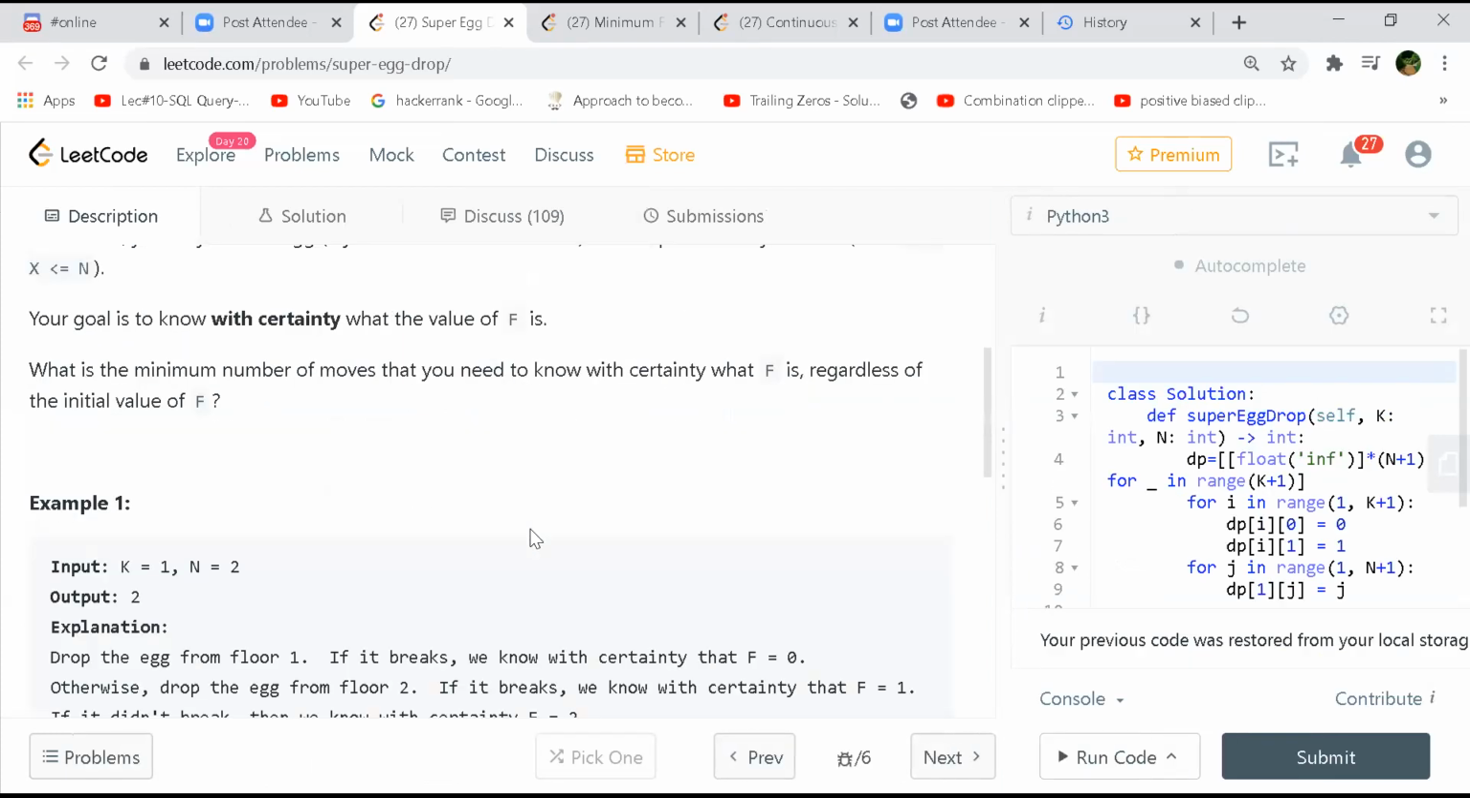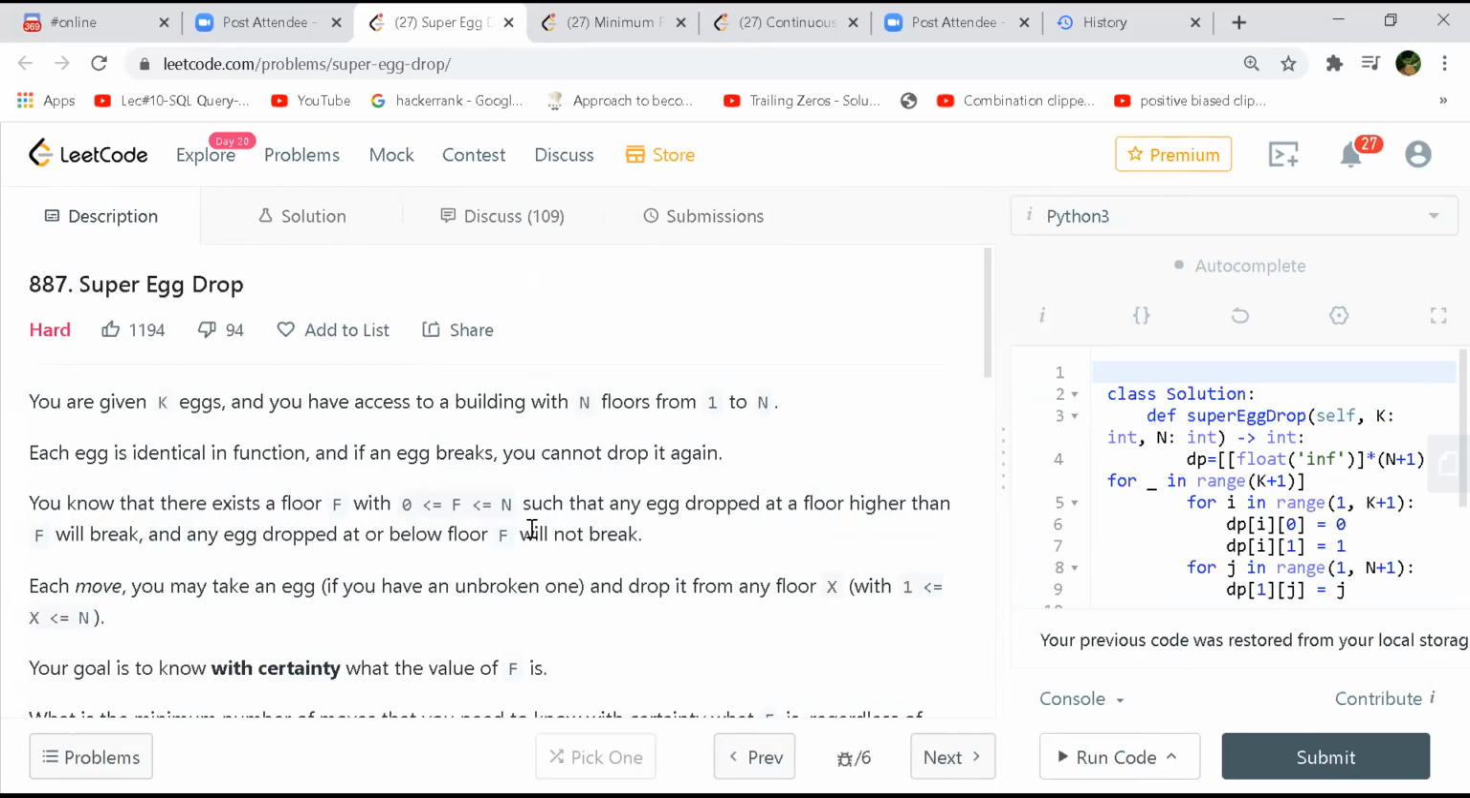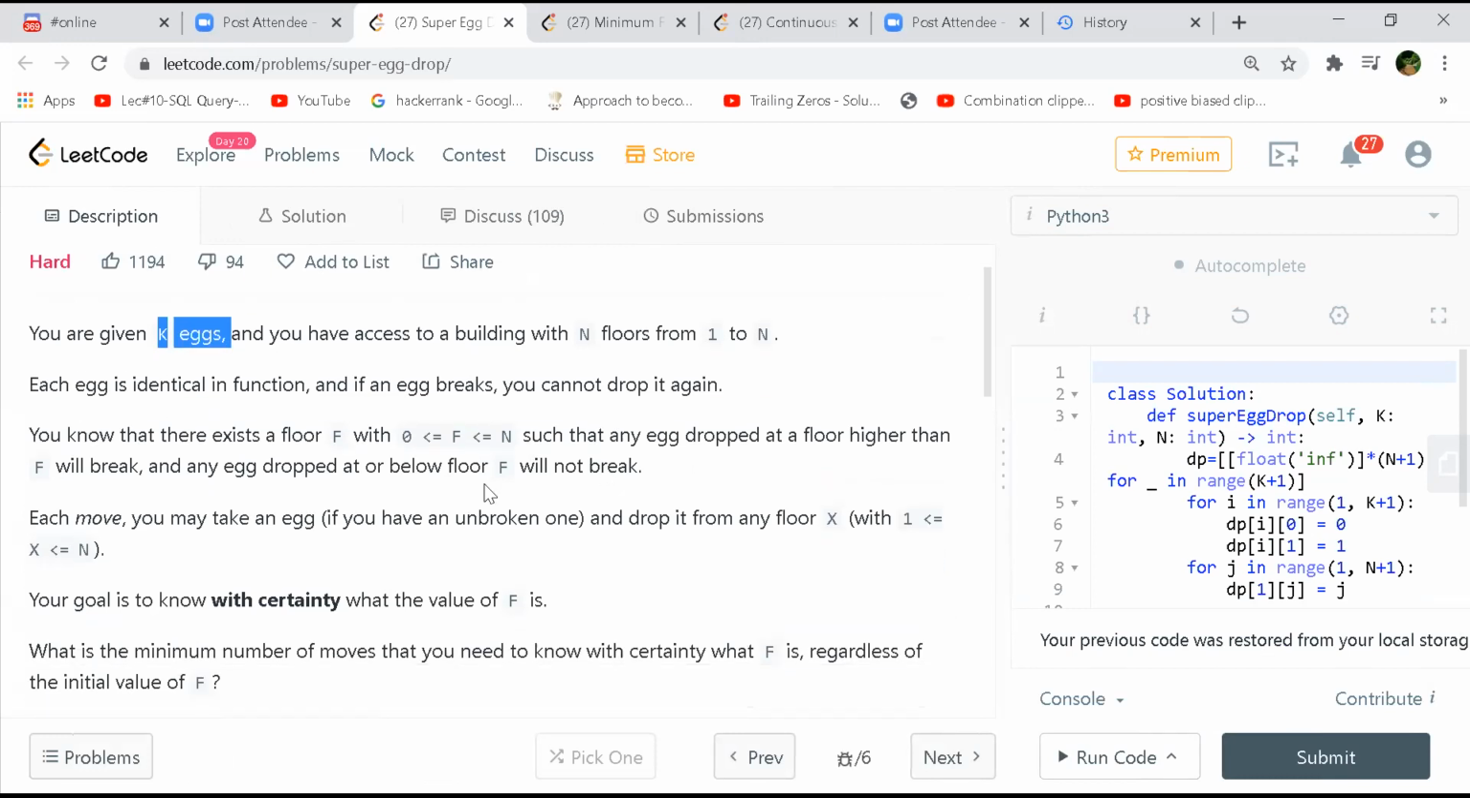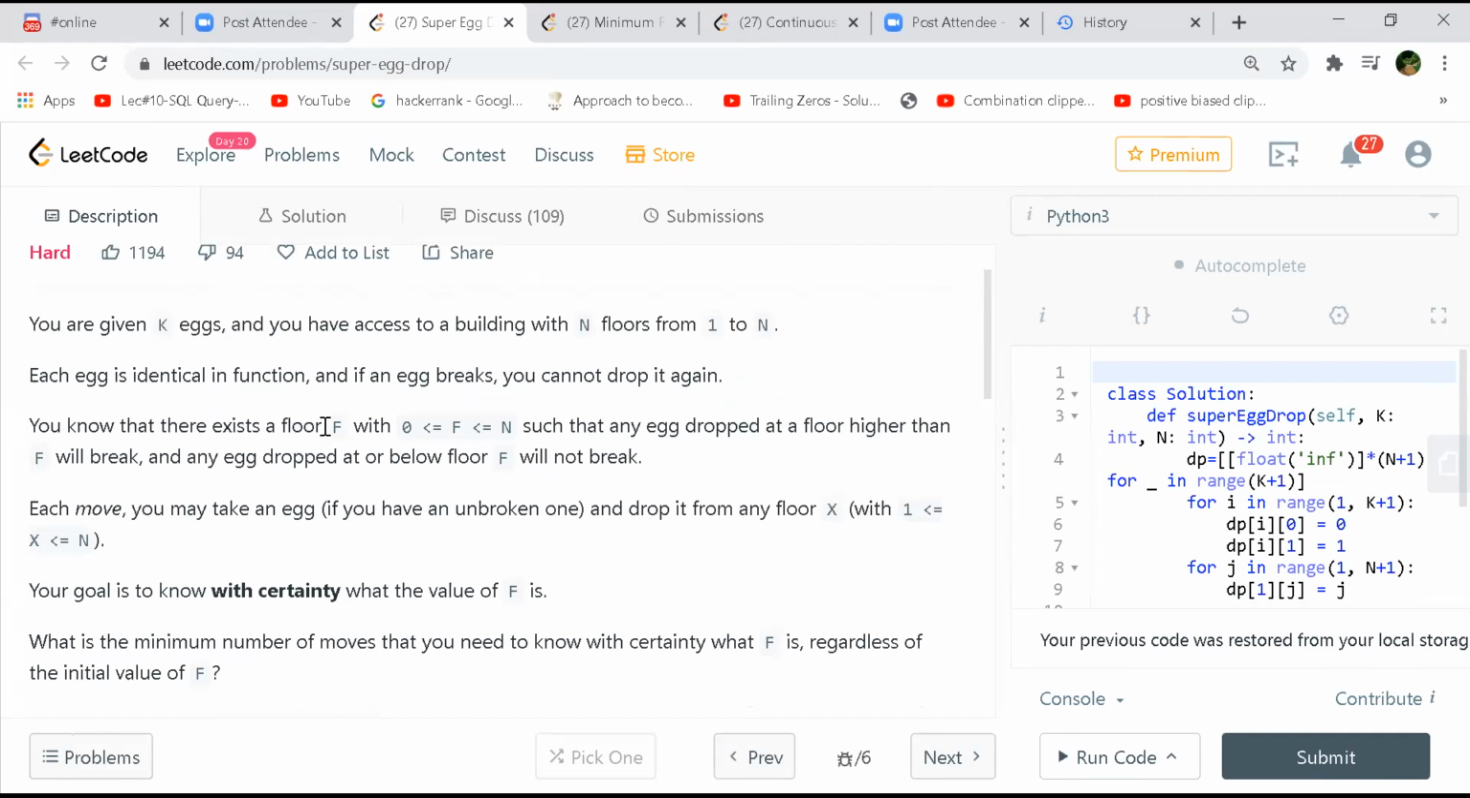So that is the one we discussed on Sunday. Okay, so our first problem here is Super Egg Drop. We are given k eggs and a building with n floors, numbered from 1 to n. Each egg is identical in function, and if an egg breaks, we cannot drop it again; it will be discarded. We know there is a floor f, from 0 to n, such that any egg dropped from a floor higher than f will break, and any egg dropped at or below f will not break.